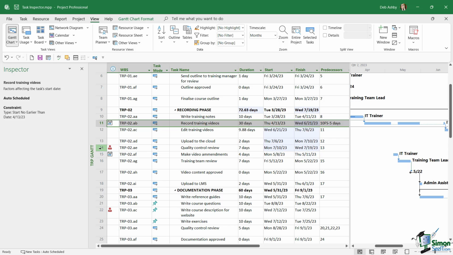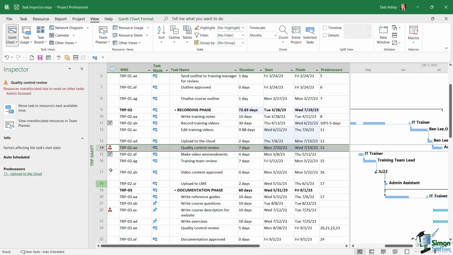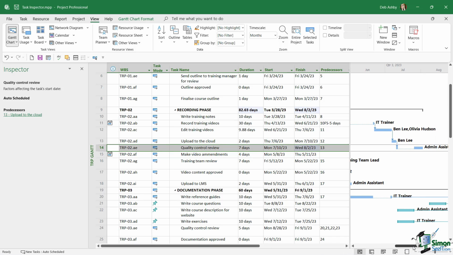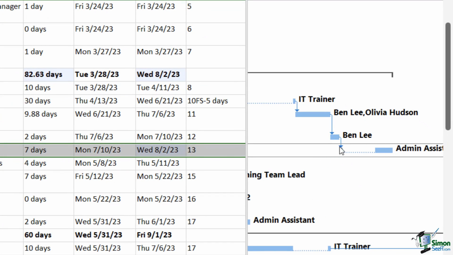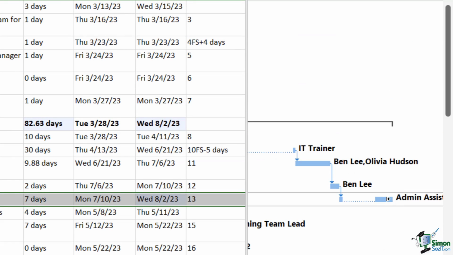I can select another task that has over allocations. And this time I can see factors affecting this task start date is the predecessor upload to the cloud. So this particular task relies on the task before it to complete before that task starts. But we have over allocated resources. So again, I'm going to say move task to resources next available date. And if we just take a look at that, you can see what's happened just here. It's basically split the task up. So the admin assistant is going to start work on this task. Then a bit further down, they're allocated to spend time on another task, and then they can pick up the task where they left off.